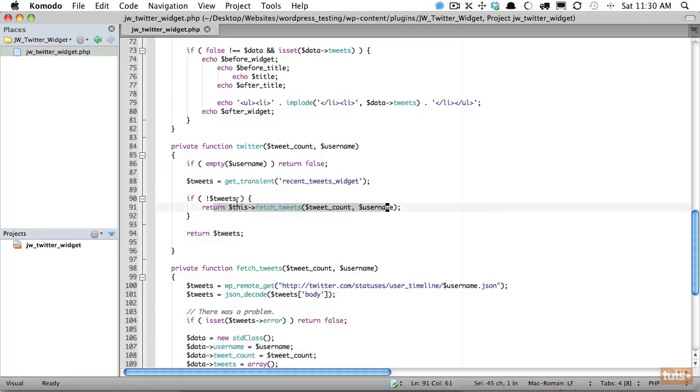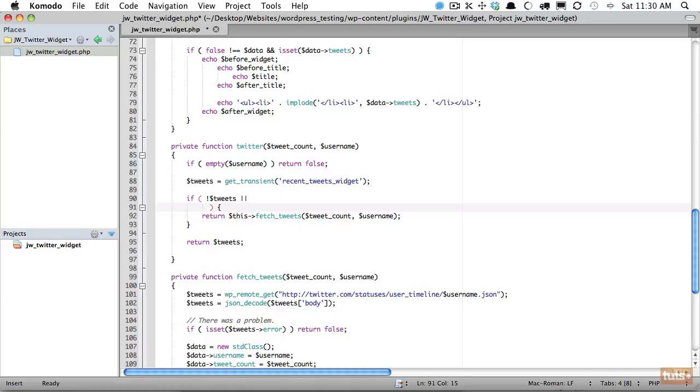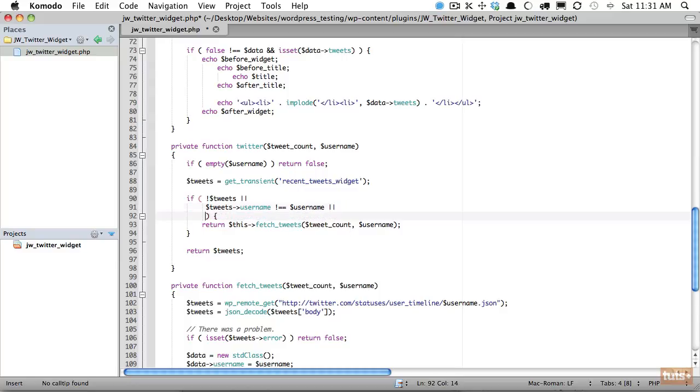When should we fetch tweets? Well, we should fetch tweets if nothing was returned from the database. Also, we should fetch tweets if tweets username does not equal username. And then we should do the same thing if tweets tweet count does not equal tweet count.